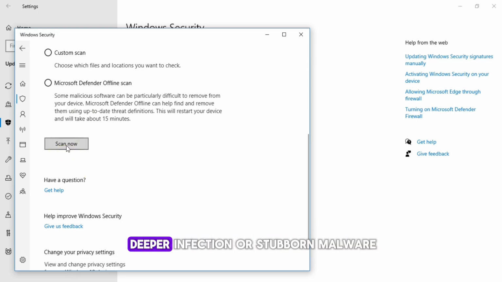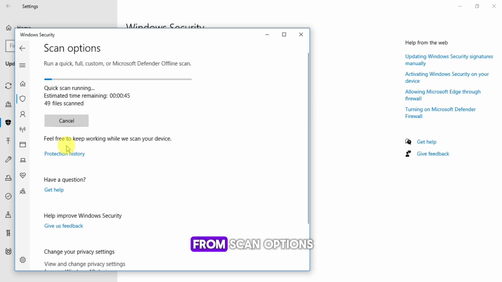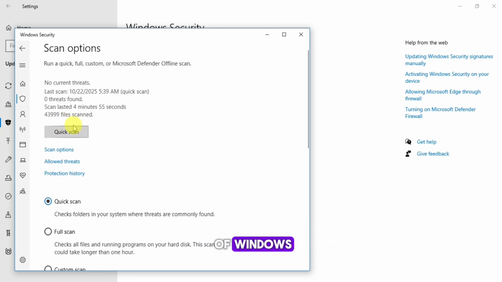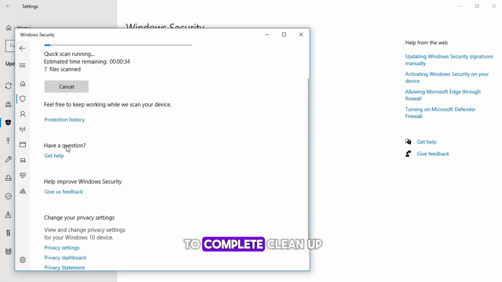If you suspect a deeper infection or stubborn malware, run Microsoft Defender Offline from Scan Options so your PC restarts and Defender scans outside of Windows for anything hiding at system level. After the scan finishes, reboot your PC to complete cleanup.